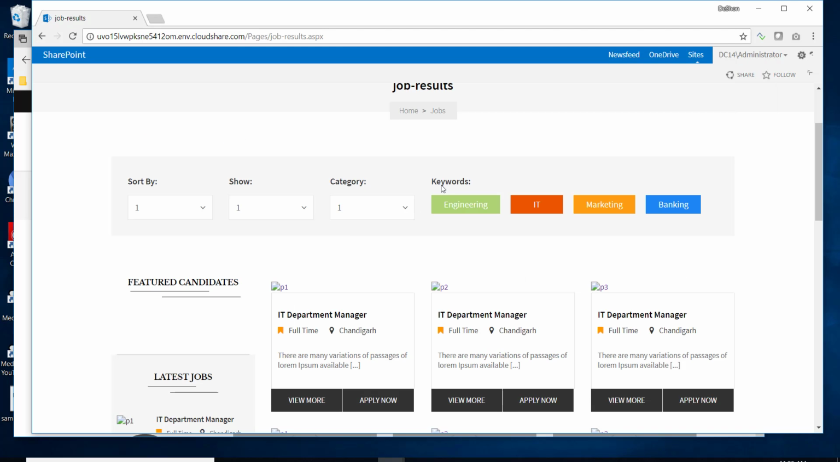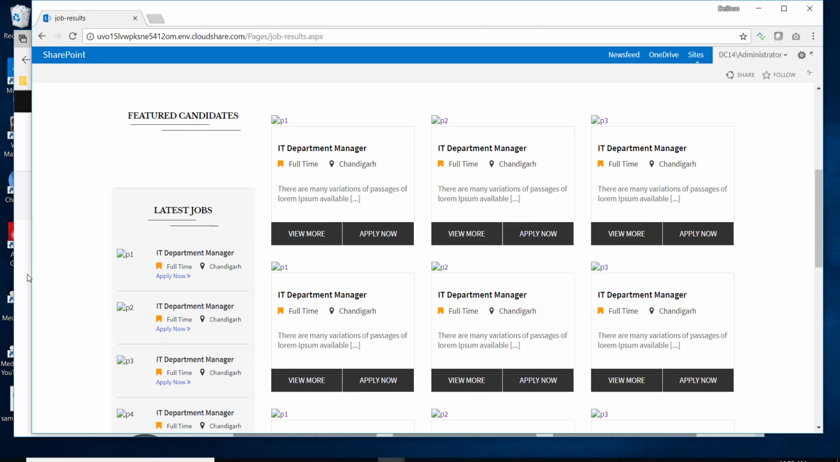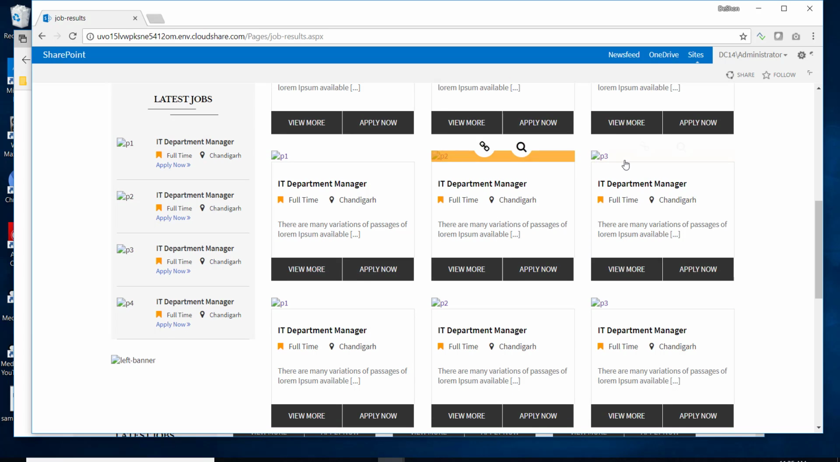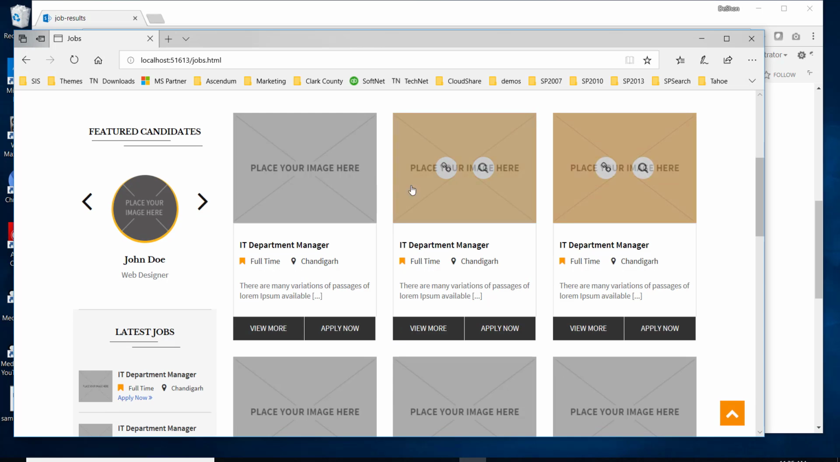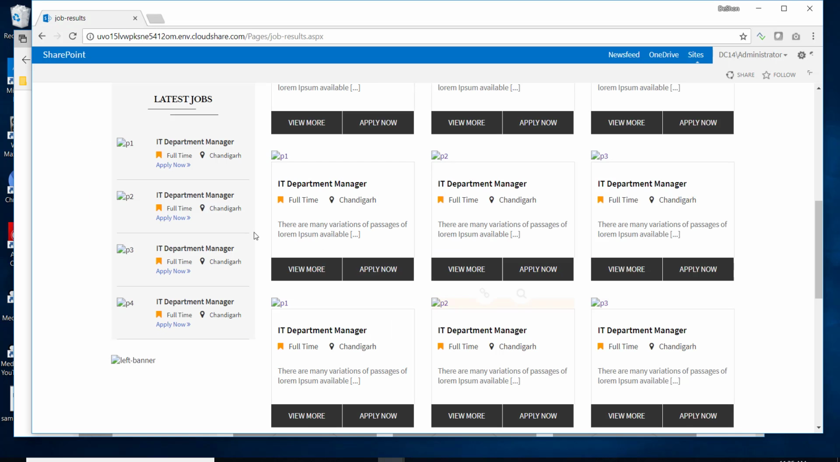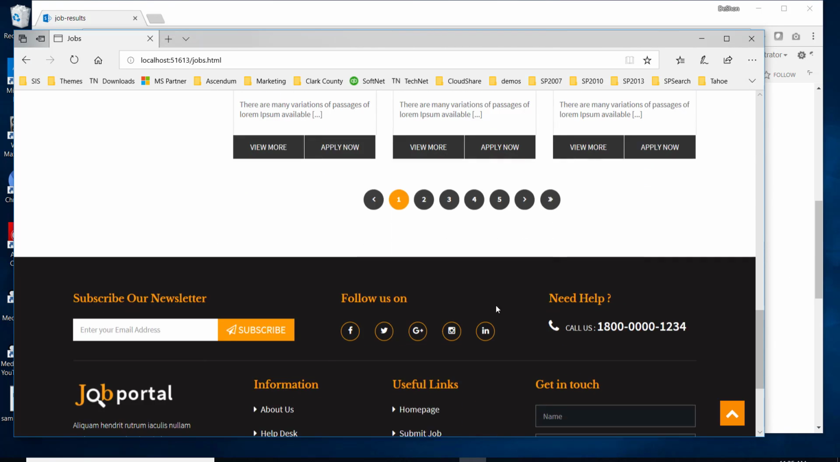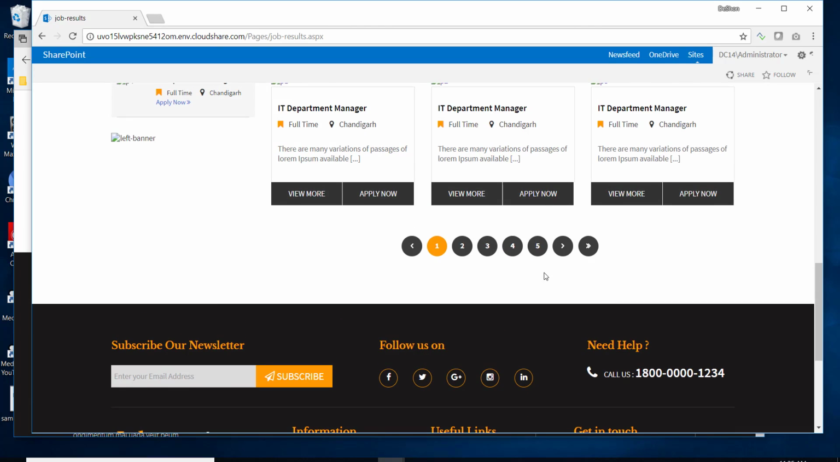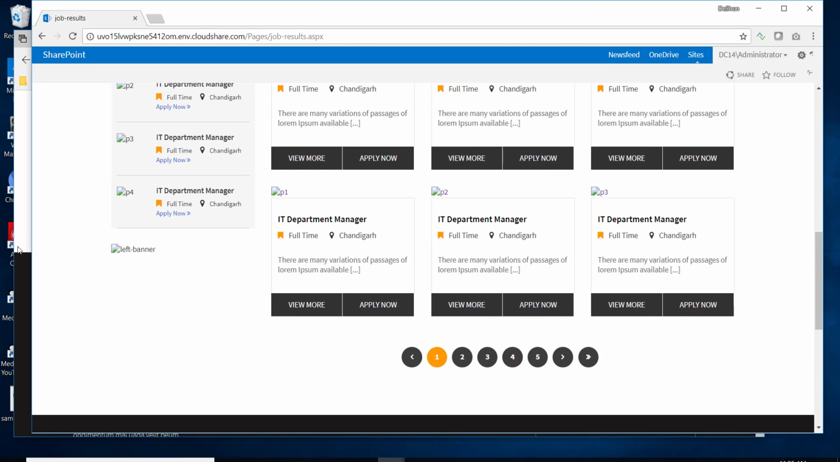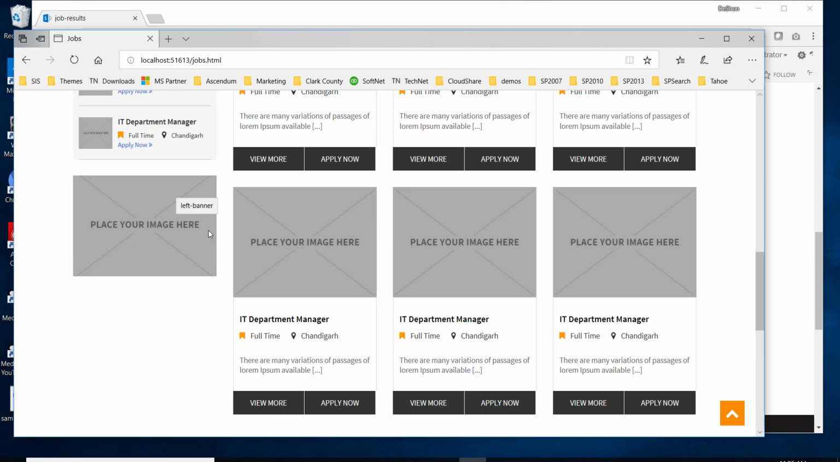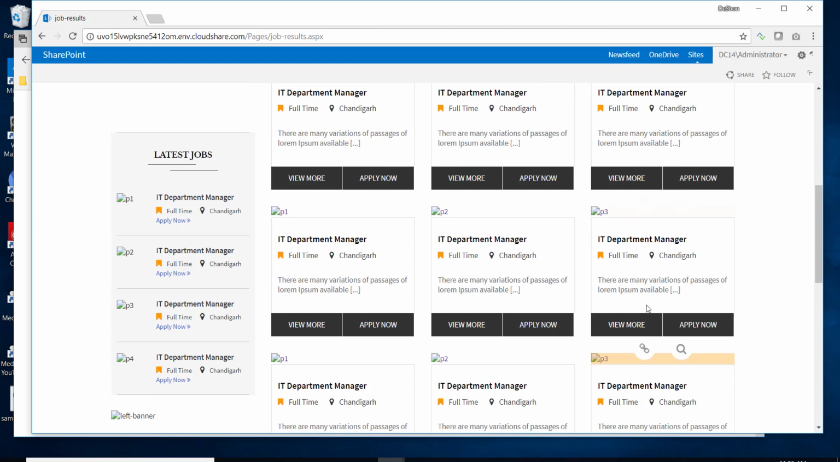The filtering looks good. The feature candidate is missing images, but that's because the image references are not referencing our style library, and we know how to fix that, so we'll go through that next time. Our grid system looks good, but we're just missing images, so we don't have our placeholder image. The latest jobs on the left looks good, and our paging at the bottom looks great. That's our image banner; because it doesn't have the placeholder it doesn't look as great, but it's positioned exactly where it needs to be.